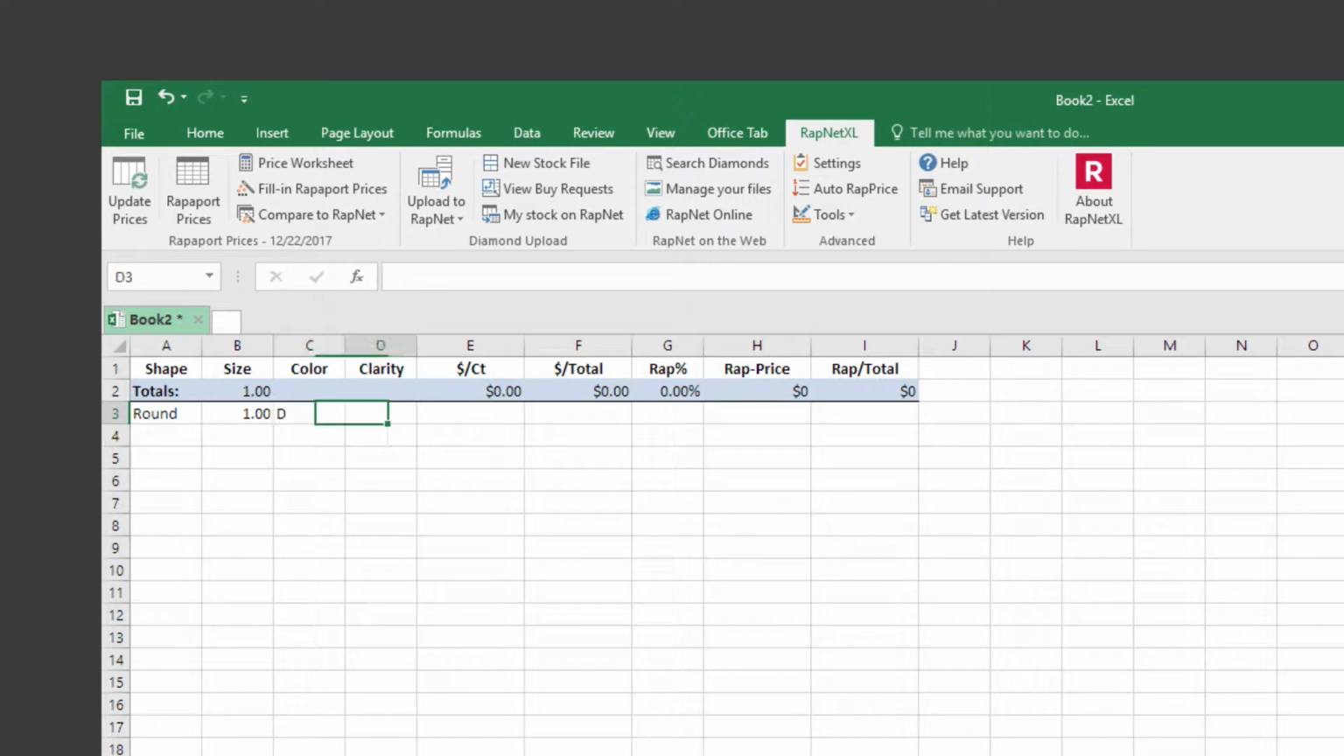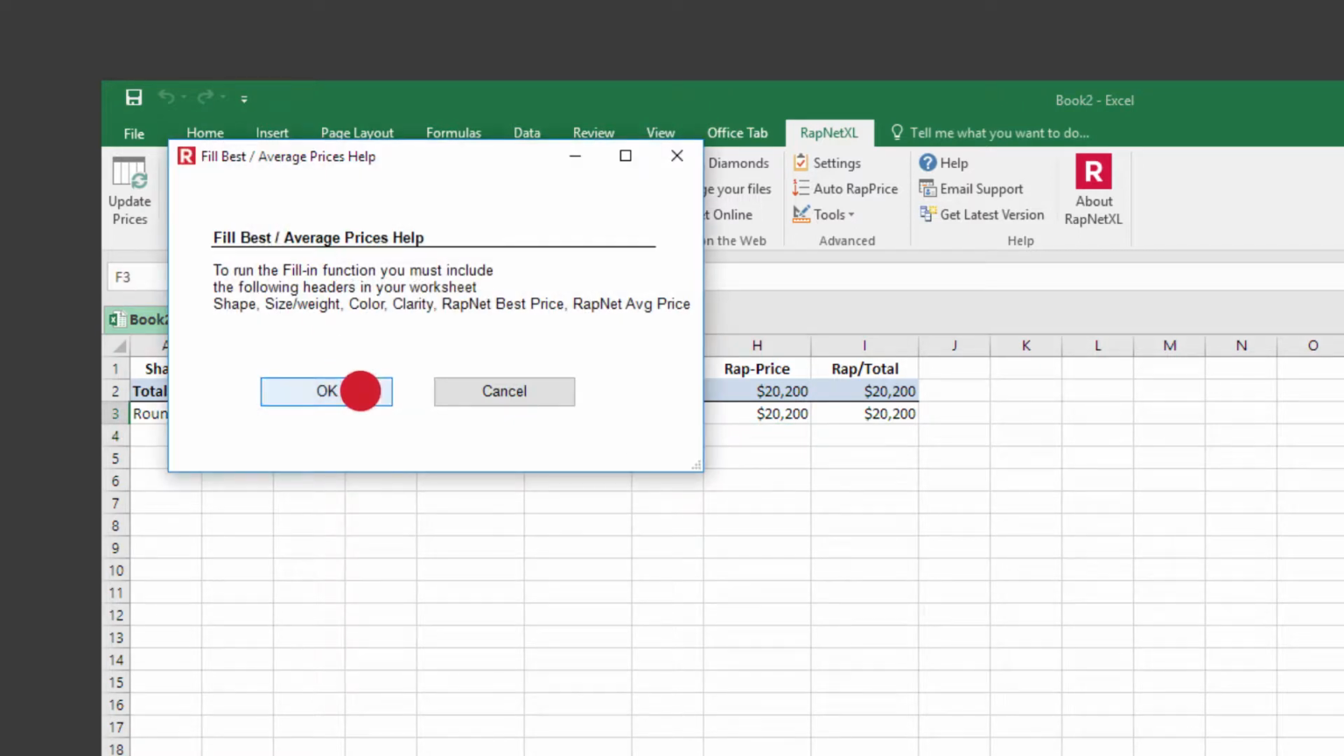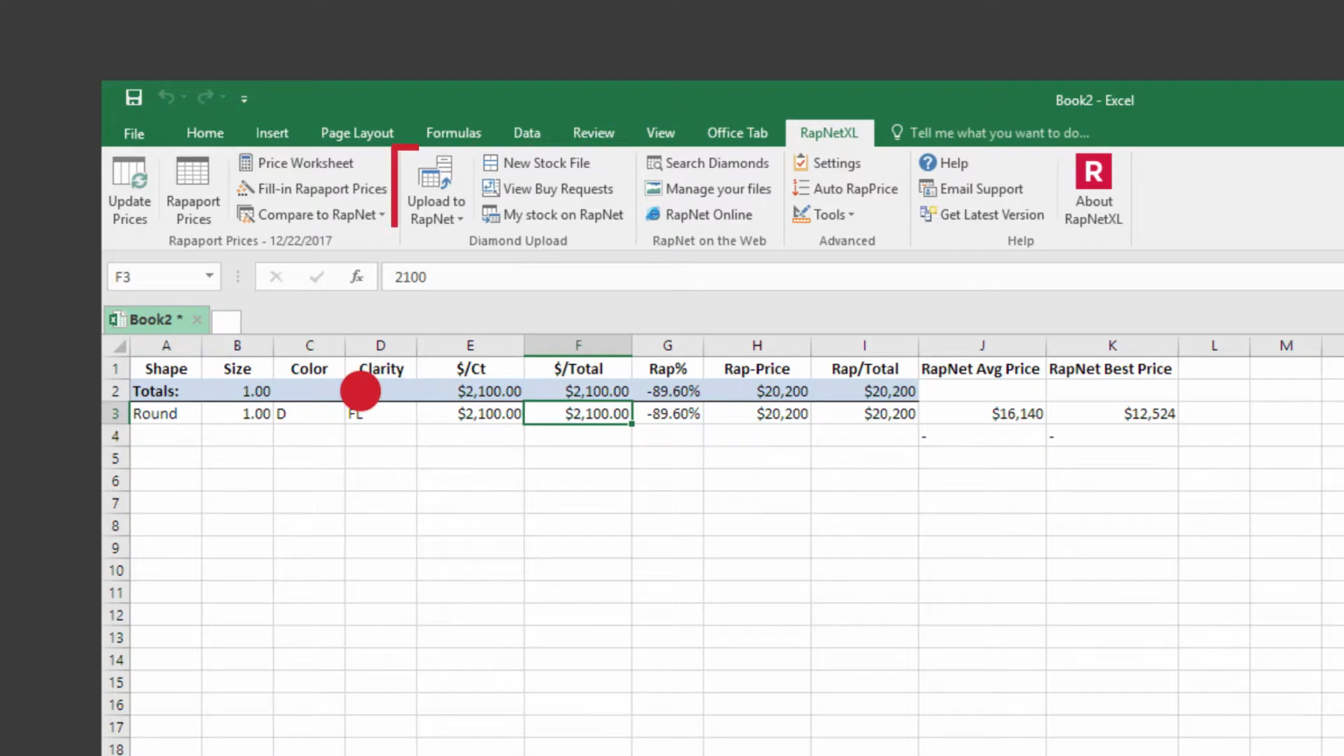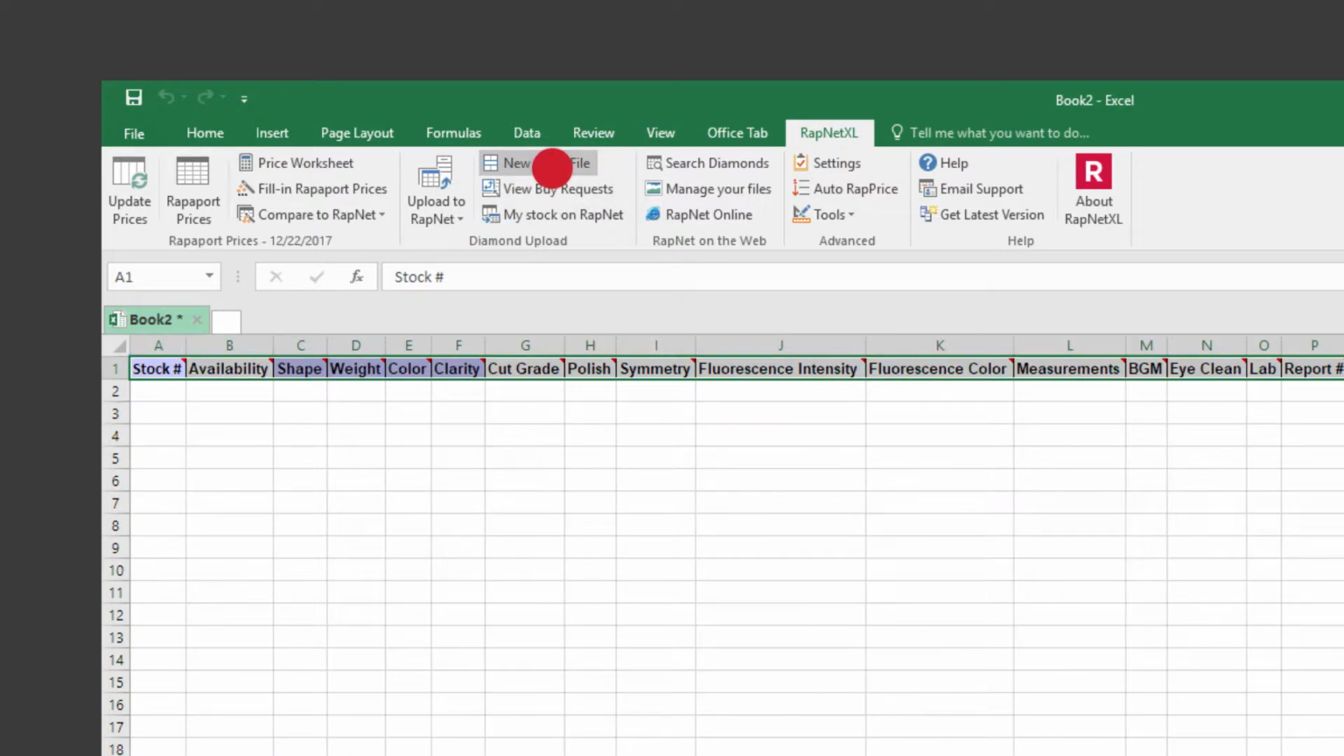Enter your diamonds data or cut and paste from an existing Excel file, and compare to the best and average prices on RapNet for that category of diamond. In the diamond upload section, you can create a new stock file, or edit your existing stock file saved on your computer, or download your existing inventory from RapNet.